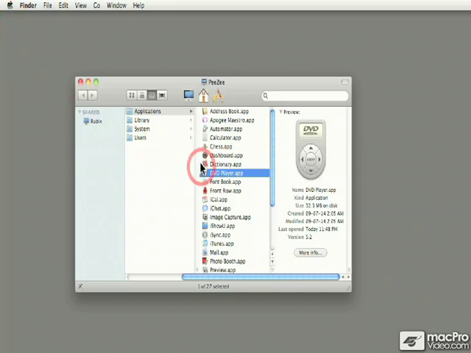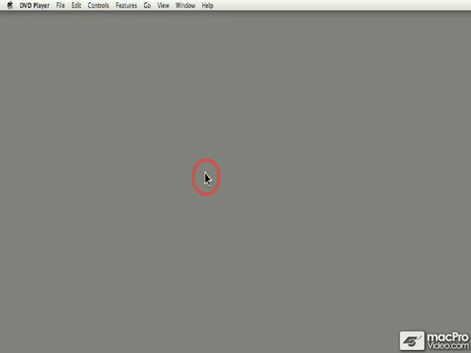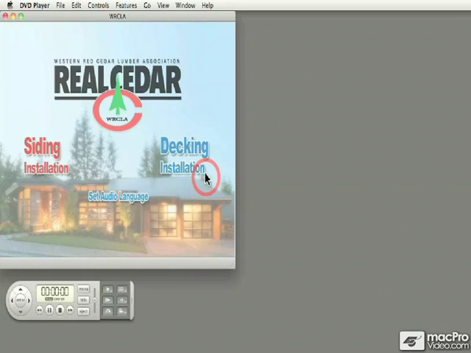The DVD player that comes with Mac OS X, it's a really cool application. Even though it's a very simple application to use, it has a number of features that are quite powerful. Let me give you a quick overview of the controller down at the bottom.